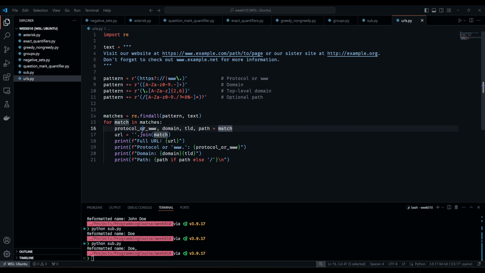Then we have the protocol or 3W, which we just got from the match. And then we have the domain, TLD, and path. Then we want to get the URL joined by the match. You can think about the match as an iterable object. We get the full URL, and then we use nice formatting to output the result.